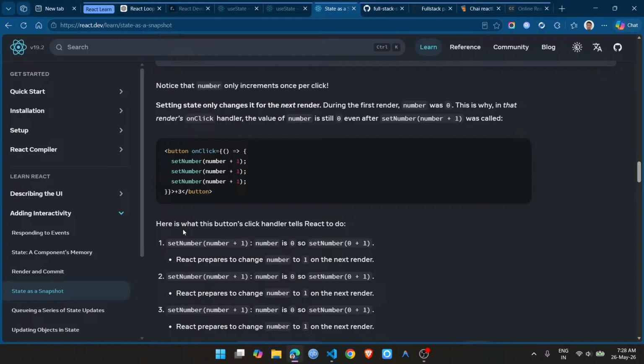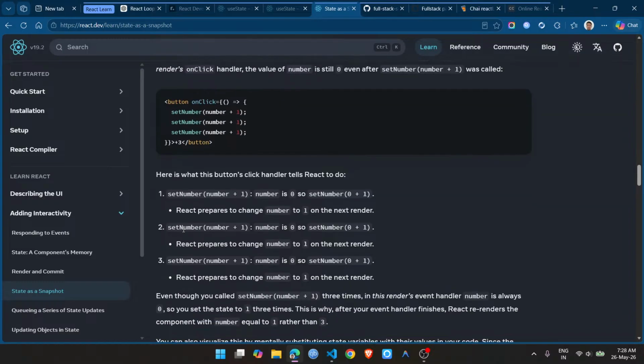Here is what this button's click handler tells React to do. Set number plus 1. Number is 0, so set number to 0 plus 1. React prepares to change number to 1 on the next render.